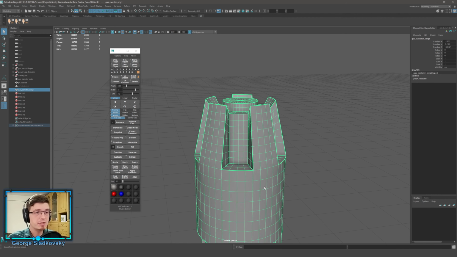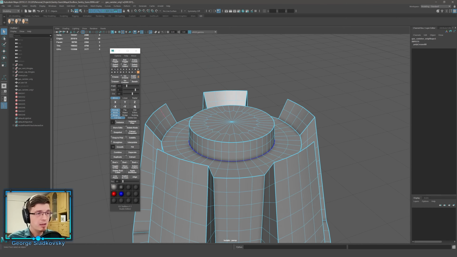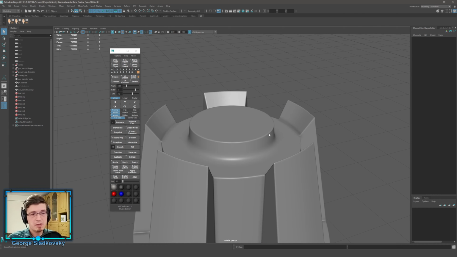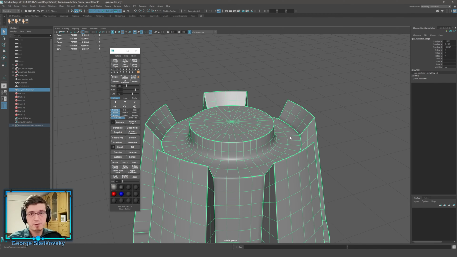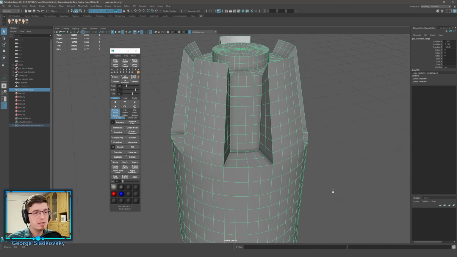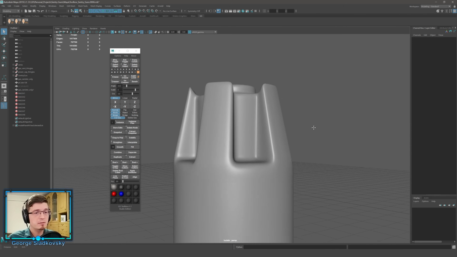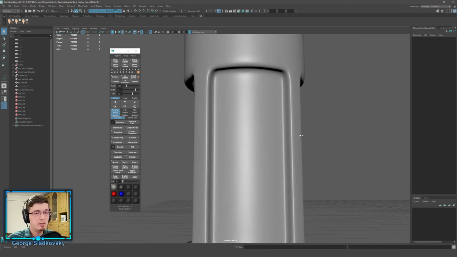Now, if you want, for example, to uncrease some of the edges, for example here, this edge, you just select this edge, uncrease, and now if you subdivide it, you will see that it has a nice smooth falloff over here. Now, Uncrease Plus button will simply remove all of the creases from the model. Just click on this, and your creases are now gone. This model will be smoothed fully without any creasing.